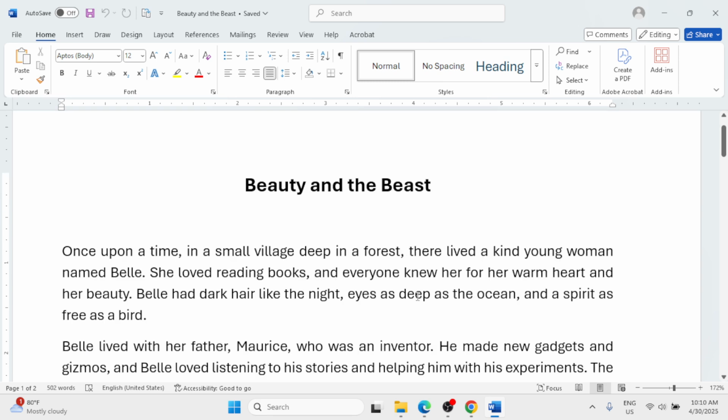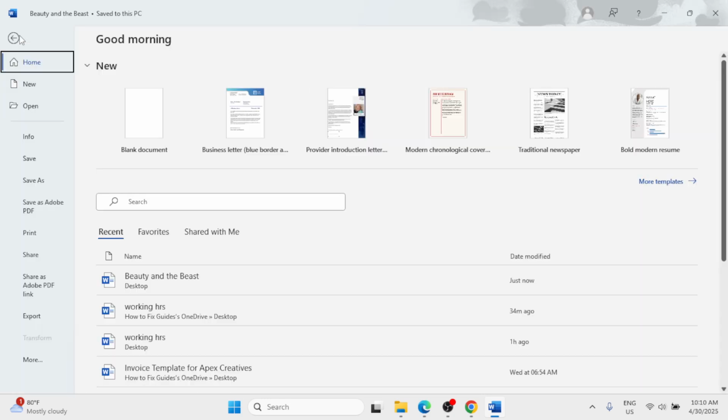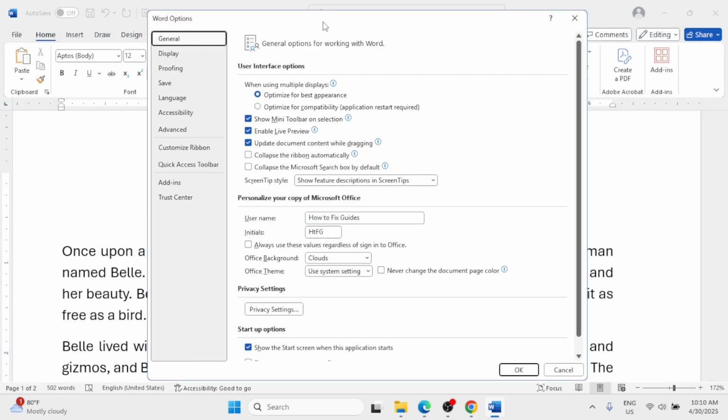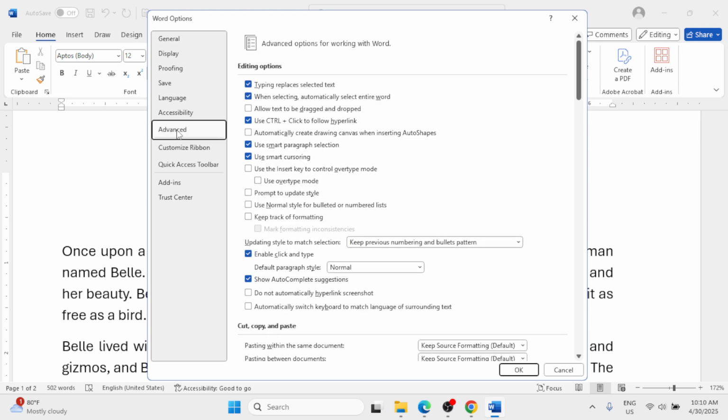It's very easy. Look at the ribbon at the top, and here you'll find the File tab. Click on that. In the list of options on the left pane, look for More, then click on Options. Now the Word Options window will appear. From here, simply click on the Advanced tab, and you'll find the option "Allow text to be dragged and dropped." To fix the issue, we just have to enable it by checking this box and clicking OK.